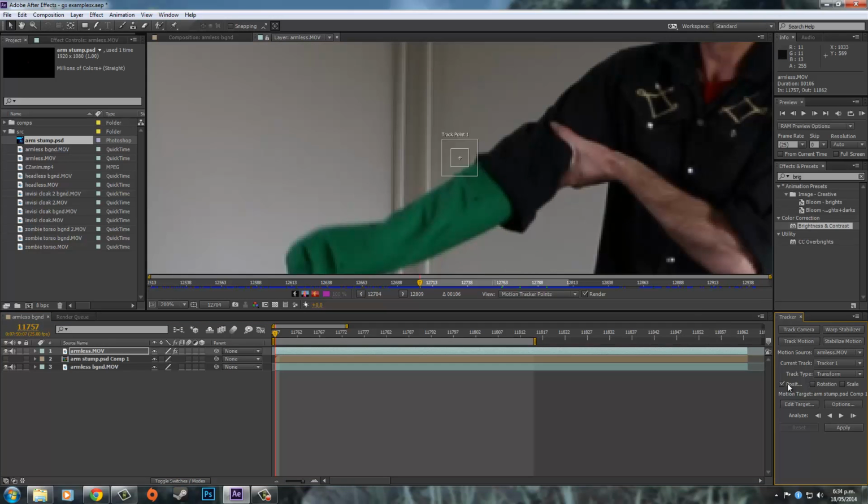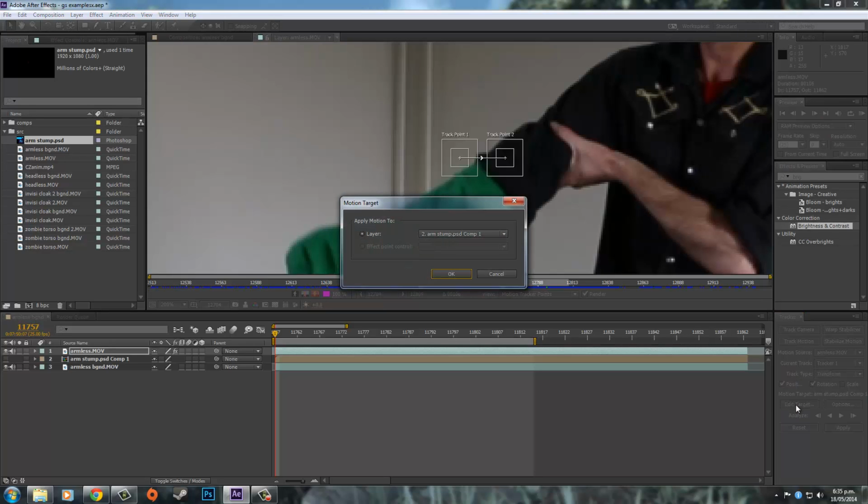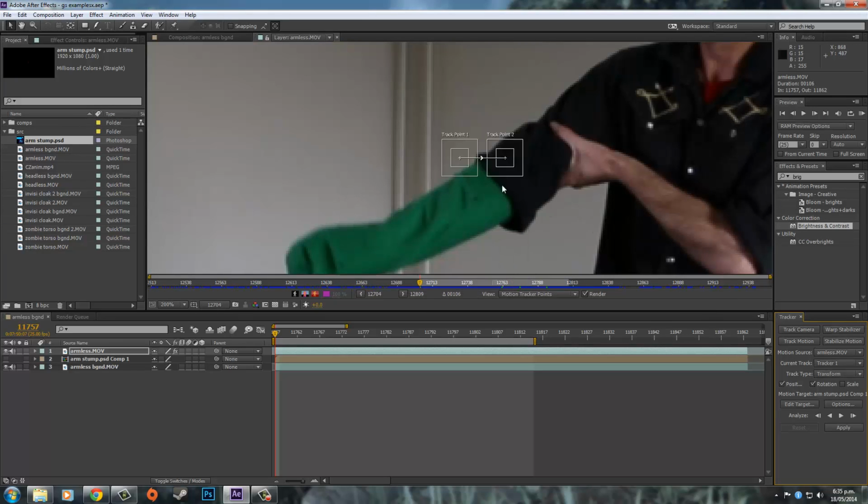I've got position checked on here, and I'm going to check rotation as well. And down here it says motion target arm stump PSD comp 1, so it's actually already selecting the motion target because it's the layer below. If you have to select a different layer, you can click edit target and then choose a different layer, but we're on the correct layer. So basically it's going to track motion from the armless movie and apply that motion to the PSD file. So position and rotation are on there.